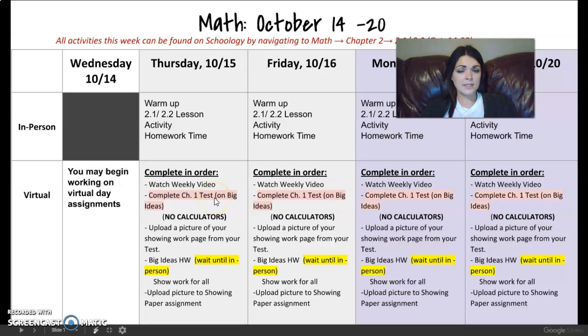This is on Big Ideas. And so you'll go to Big Ideas, click on chapter 1 test. You'll take the test, make sure that you show your work for it. And then you're actually going to post a picture in Schoology of your showing work page for your test. Make sure that I can read it, because if I can't read it, then I can't give you any points back. If you don't show your work, then you can't get partial credit. And so if you miss a problem, then the whole thing is wrong. There's no calculators on this test. So that's the first thing you have to do is take your test.